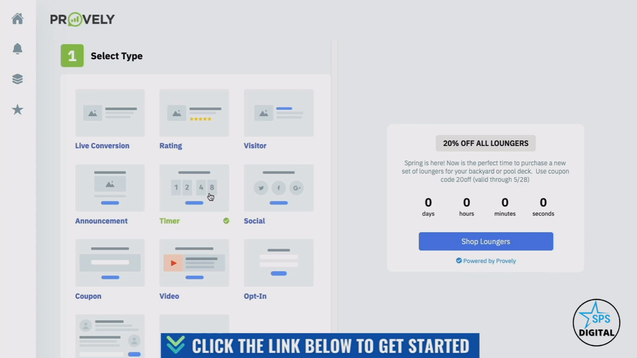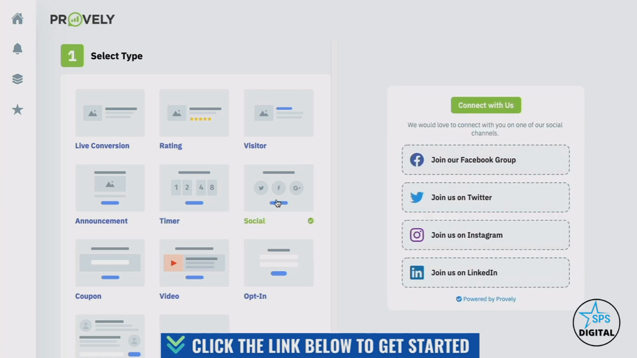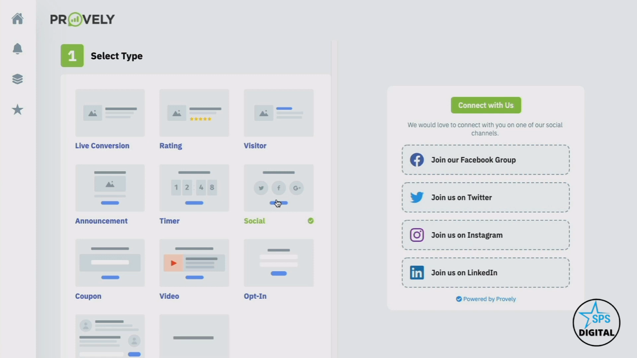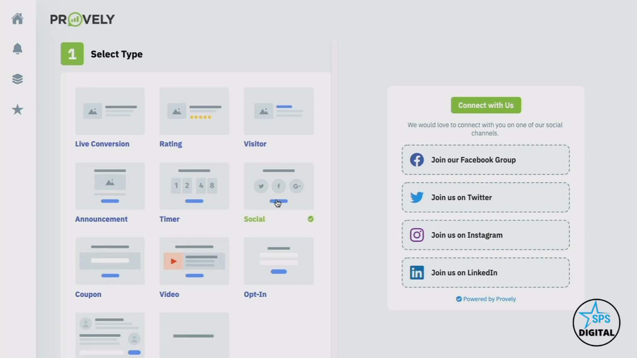Then we also have a countdown timer. So if you have a time-sensitive offer, maybe you're running a special during a holiday, you're able to highlight that. Then we have our social notification widget. So this is if you want to generate more Facebook followers or Twitter followers or Instagram followers or LinkedIn, you're able to highlight your social media properties.